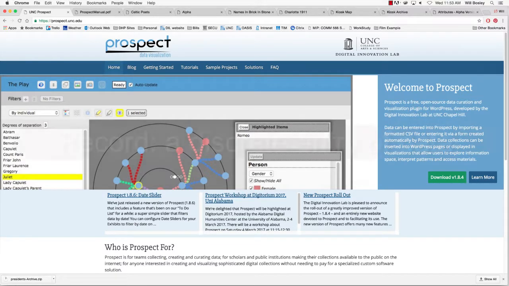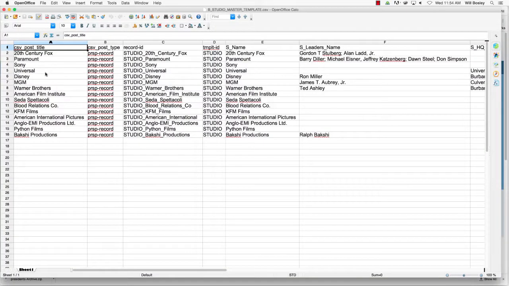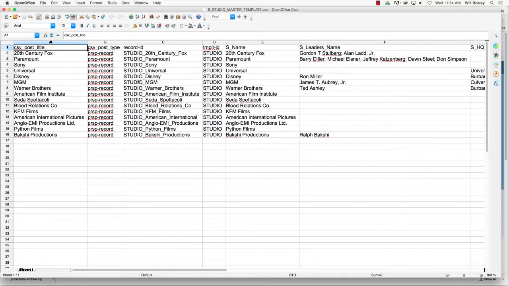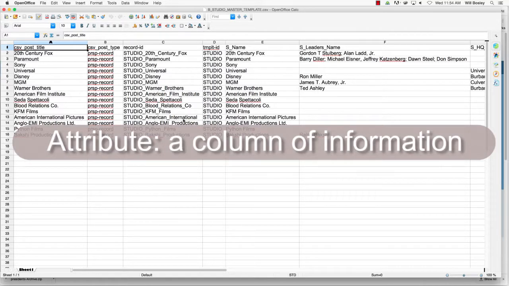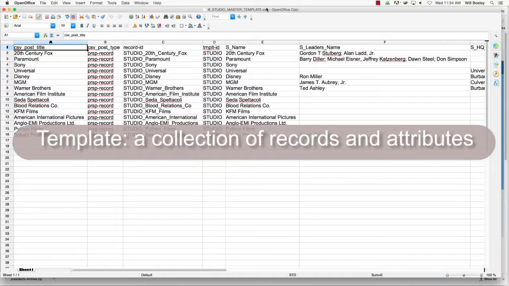Prospect uses the term record for each discrete entry of data. In a spreadsheet, each record would correspond to a row. Likewise, in a spreadsheet, each column of information in Prospect is called an attribute. Collectively, a series of records and their attributes are referred to as a template.